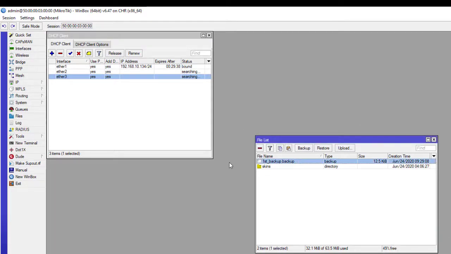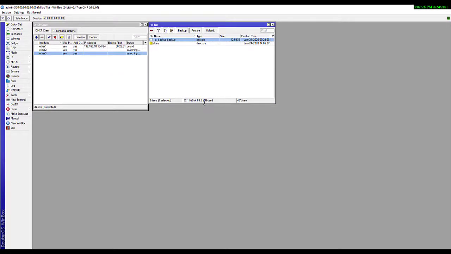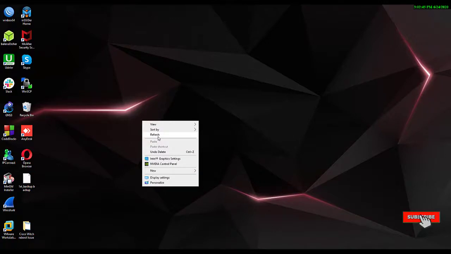So with the help of this you can take the backup file of your MikroTik router board. If in future somehow your router gets reset, you can just upload the backup file and it will save your time. After this video you can take the backup file of your MikroTik router board.